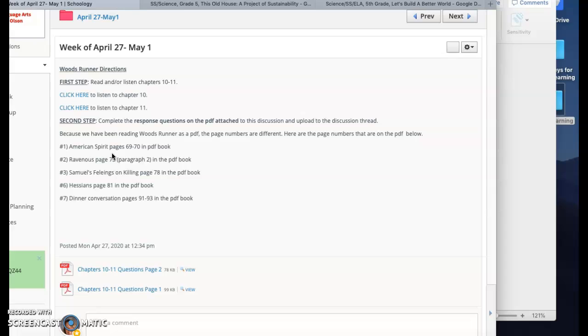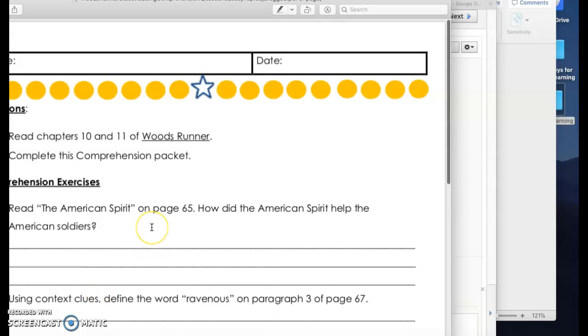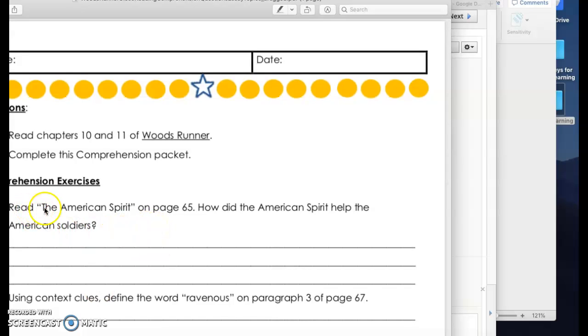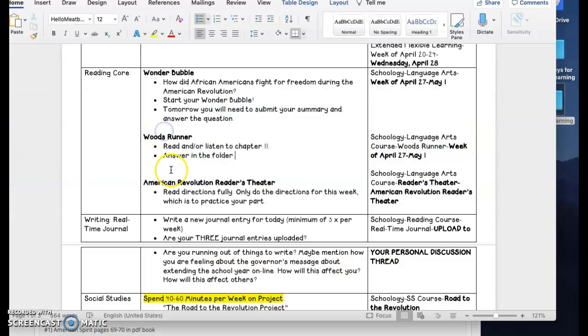That's because we're not reading the hardcover book, we're reading a PDF. So notice that question number 1 on this first page, about the American spirit, is actually on your PDF book on pages 69 through 70. Make sure you're doing these pages and not looking at the pages listed on the actual worksheet. If you see here, it says read the American Spirit on page 65. Well, that's page 65 of the real book, and we aren't using the real book, we're using the PDF. All right, let's go back and see what else we have on the menu.